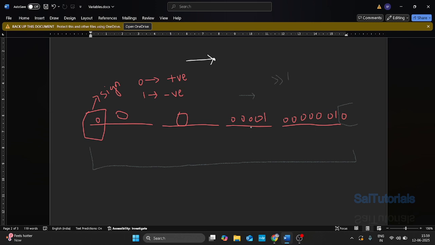When the last 0 goes out, we have one vacancy here. This vacancy will be filled with 0 only, because the value is positive 258. Because the value is positive, we keep 0. But in case of negative, suppose you consider minus 258, the vacancies will be filled with 1 instead of 0.